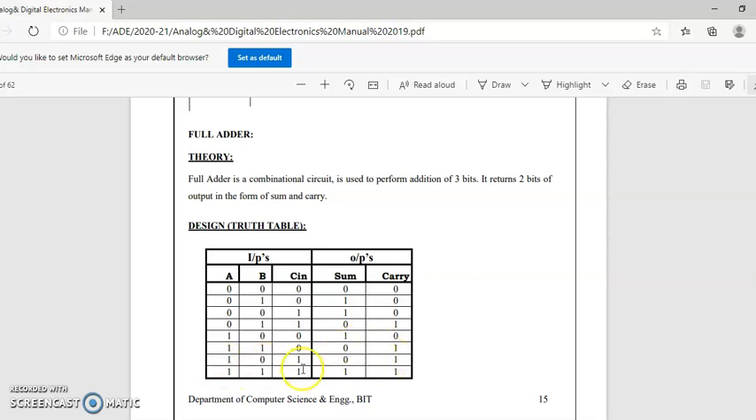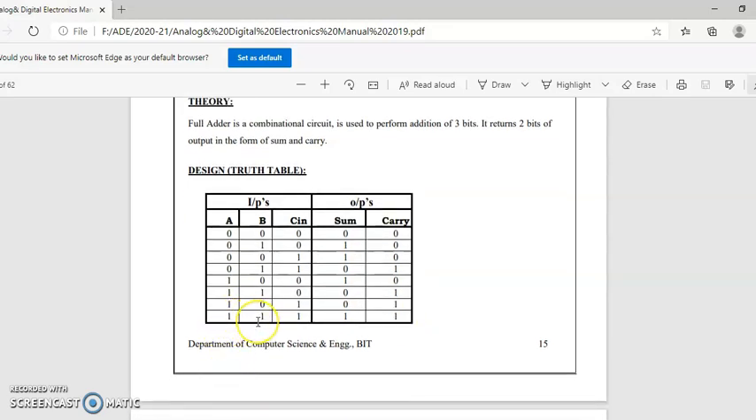1, 1, 0. So 1 plus 1, 1, 0, plus 0, again 0 for sum, carry generated. Now in the last case, 1 plus 1 it is 1, 0; 1, 0 plus 1 it is 1, 1. So sum is also 1, carry is also 1. This is how you are going to create the truth table of a full adder.